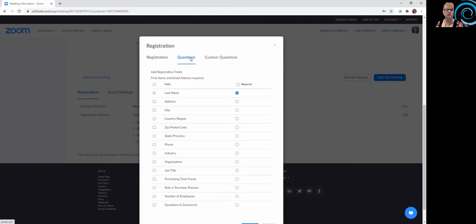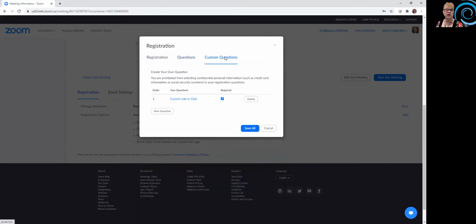Under questions, it's really important to keep this simple, but there's something you're going to need to add. Their email is an automatic requirement when they register, and I just have this set up for last name. That's really all we needed. But what you'll want to do is go into custom questions, and you'll see I've added a question. If you open yours, it will be blank. You'll just click on new question.